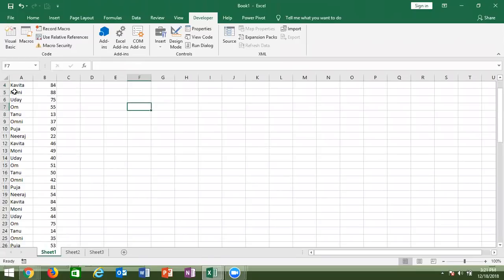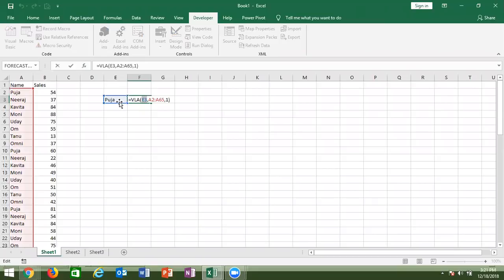So understand here, E3, just like I want to find Puja in this range, and I want the value in column 1, range 0 and 1. So the E3 value is stored in V, as V is defined as Variant in the formula. This area is set to R, because R is defined as Range, and this number is stored in C as an Integer.